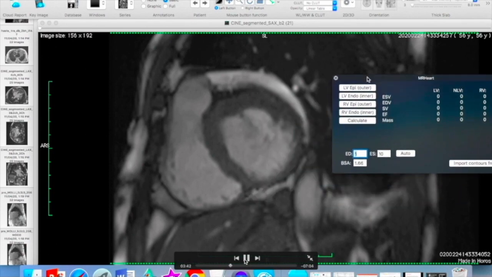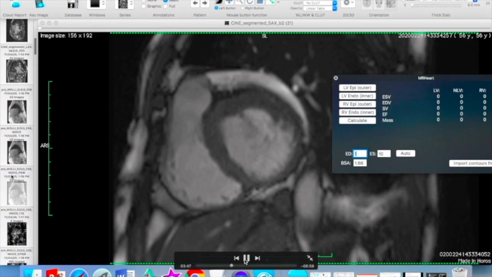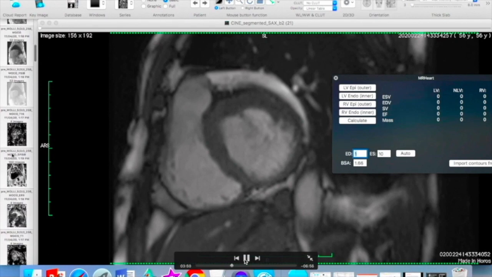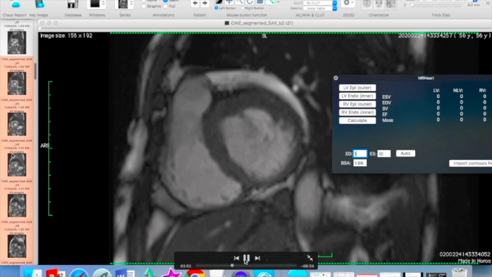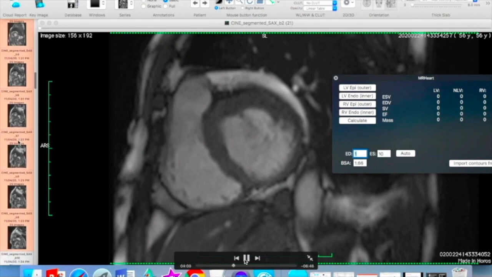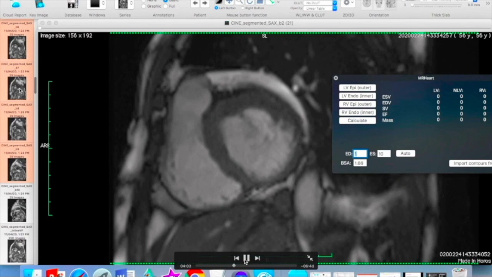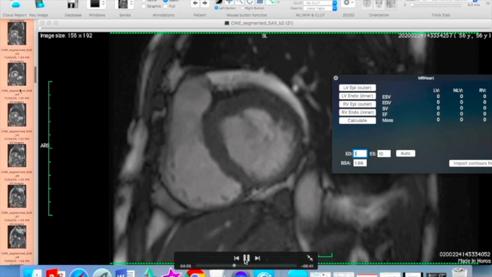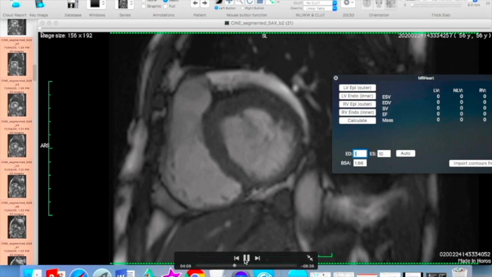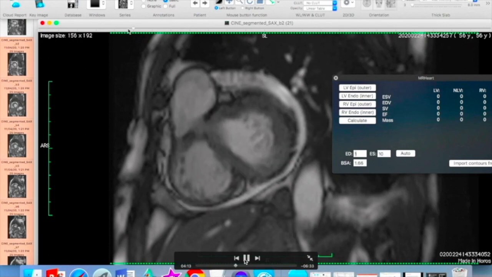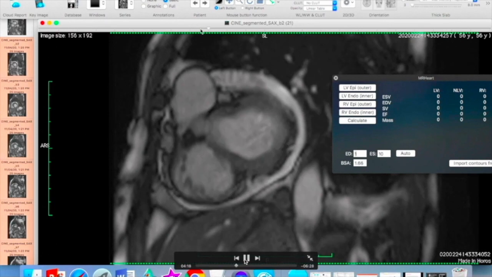This chart shows the different options of contours that can be drawn, named as LV epi, LV endo, RV epi and RV endo, by drawing which we can obtain end diastolic volume, end systolic volume, stroke volume, ejection fraction and mass. All the short axes that have been selected for volumetry will be highlighted. The most critical step is to identify the end diastole and end systole. Move your cursor to identify this. For this study, end diastole is at 1 and end systole is at 10.